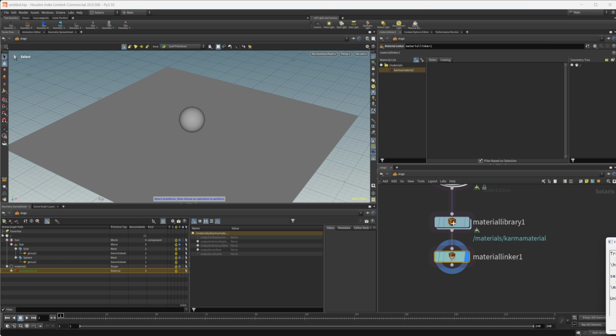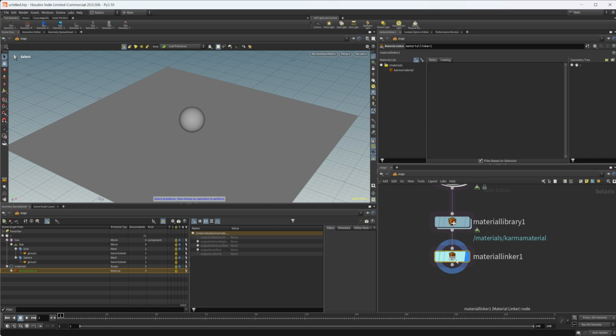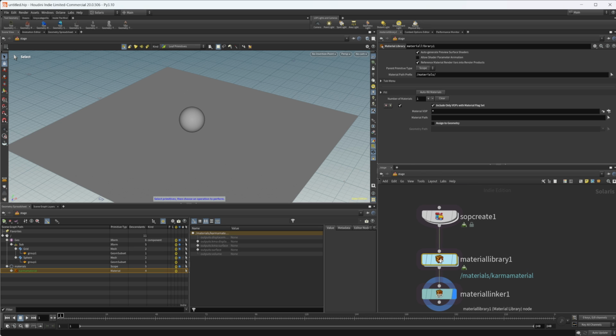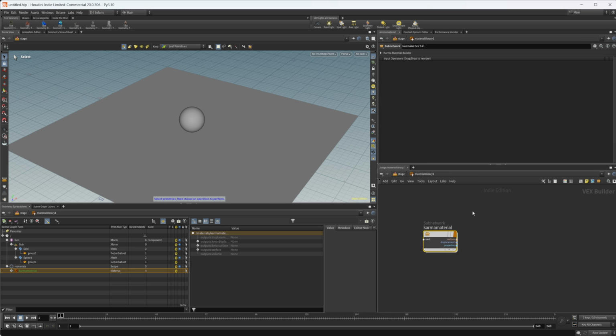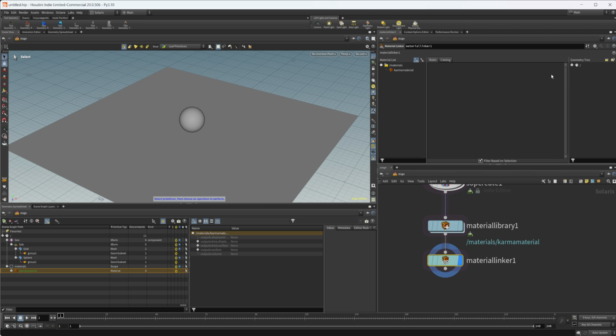Then we can take this Karma material. So this is actually how you create materials inside of Solaris as well. So you're going to want a material library, and then this material linker is super powerful. Lets you assign all of your materials all at once. So this can be like two of your last nodes in your tree. You can drop down a material library, build all of your materials in here, name them whatever you want, and then with the material linker, you can assign them to all your geometry.